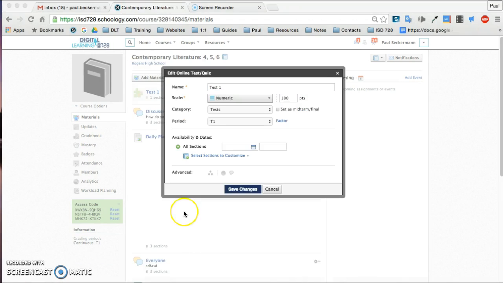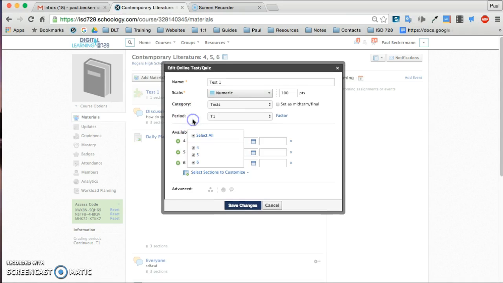If you have multiple sections of your course linked together, it'll look slightly different when you click on the gear icon and edit. You will need to choose Select Sections to customize, select All, and now you have a toggle for each of the sections.